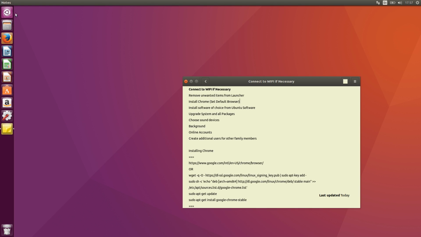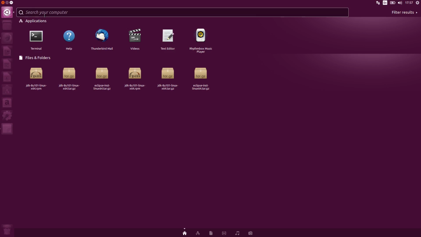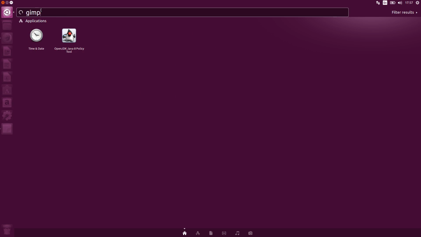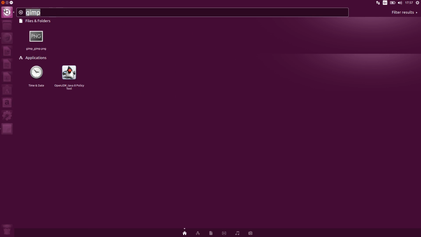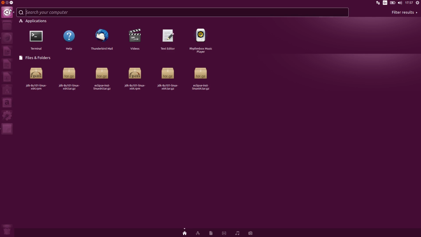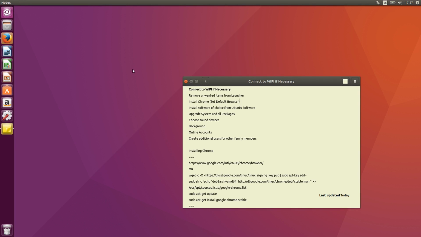And the equivalent of a start menu is going to be the search your computer button over here. If you click that, you can search through your computer for files, folders, and applications that you have installed on your computer. So for instance, if you wanted to look for GIMP, the image manipulation program, you would just type GIMP in. Apparently, I don't have that installed on my computer, but don't worry, in this tutorial I'll be showing you how to install some software.